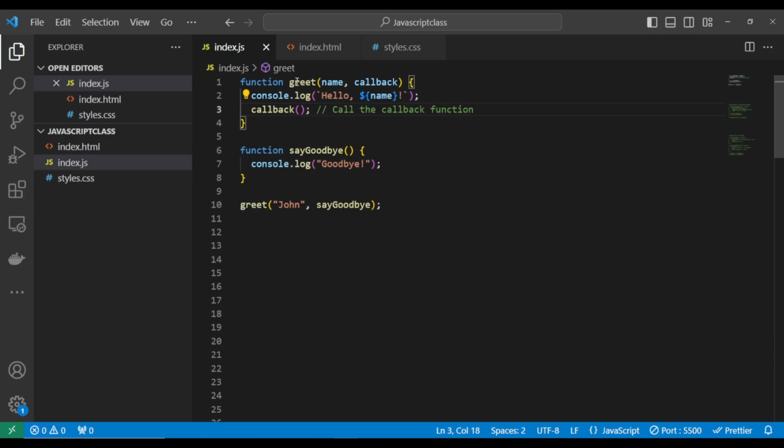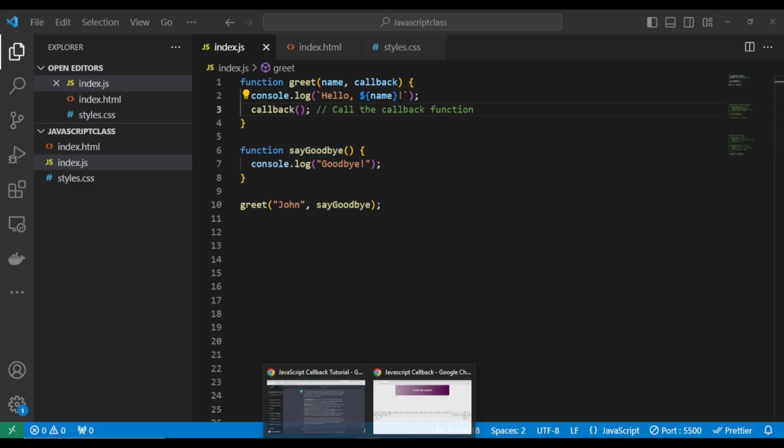So now I'm calling this function called greet. I'm passing this first argument, which is actually a string, John. Then the second argument is this function called say goodbye, which is our callback. So let me go to my browser and I will show you.